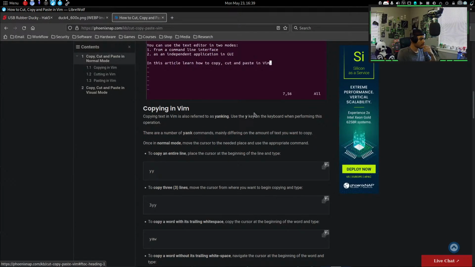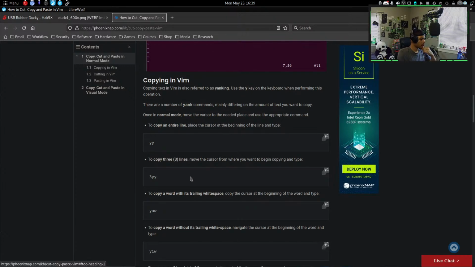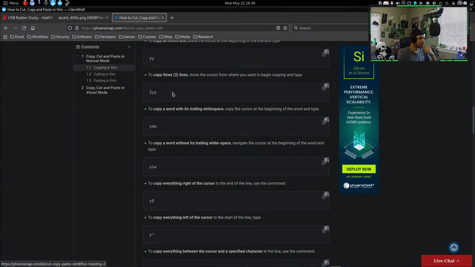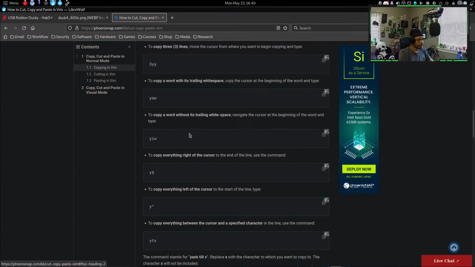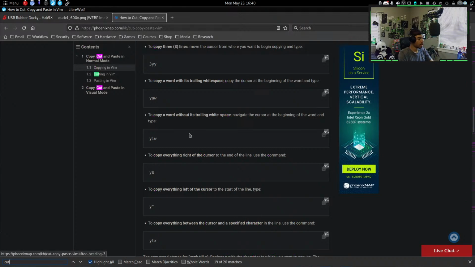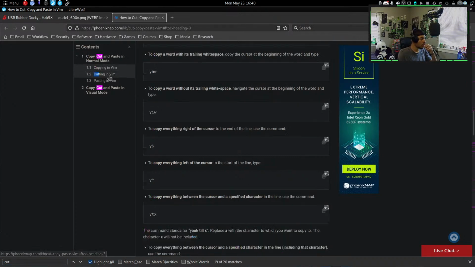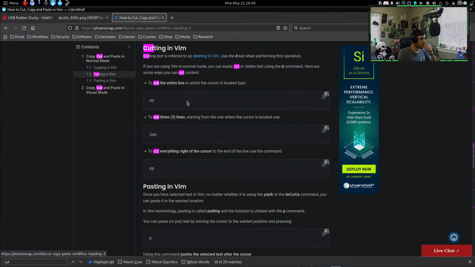All right, cool. Just show me how to cut. Why is it to copy the entire line? Oh, so you can specify the number of lines from the cursor. That's cool. All right, let me just Control F, cut. Yeah, cut in Vim. To cut the entire line, you use DD.